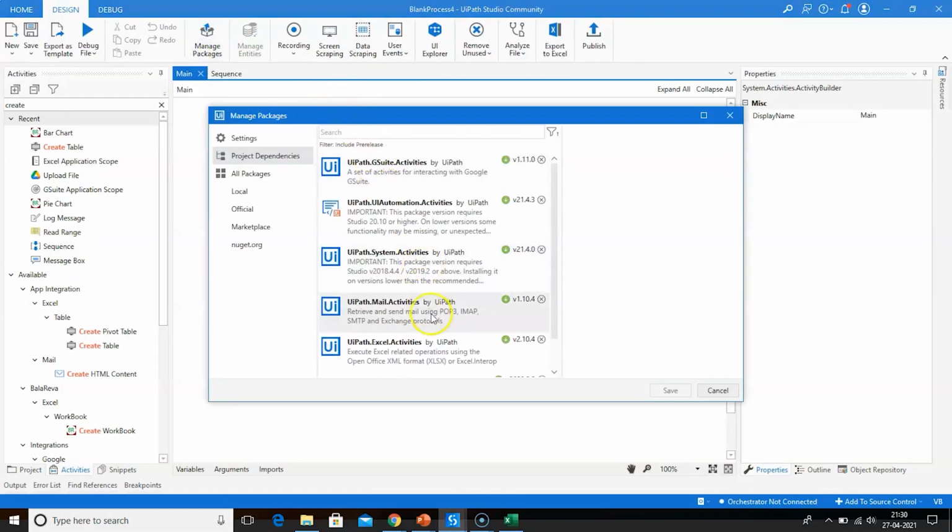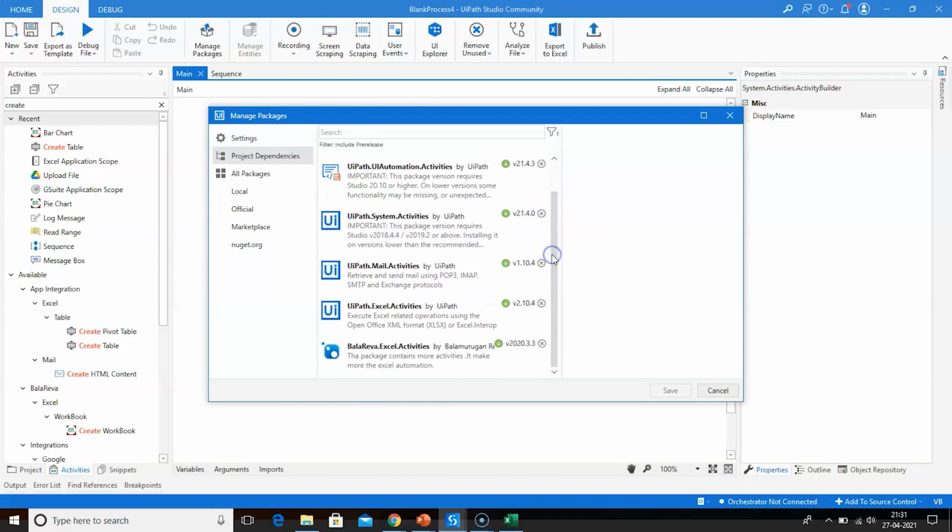One is the UiPath Excel Activities package. The other one is UiPath gsuite.activities. This package is used for Drive, to upload on the Drive. Then the other package is Balareva Excel Activities. This package is used for bar graph and pie chart. So after installing these 3 packages, we'll get started.